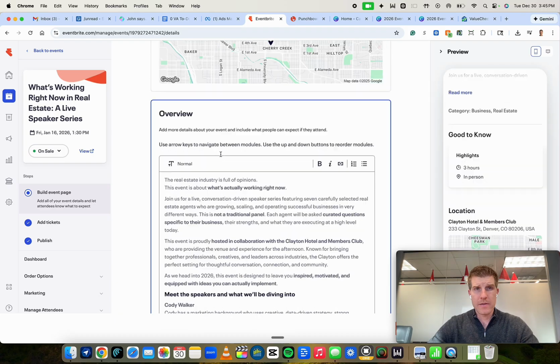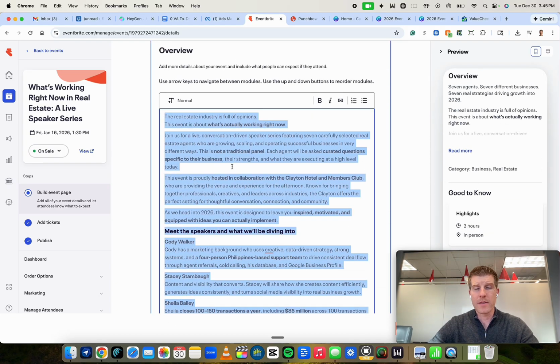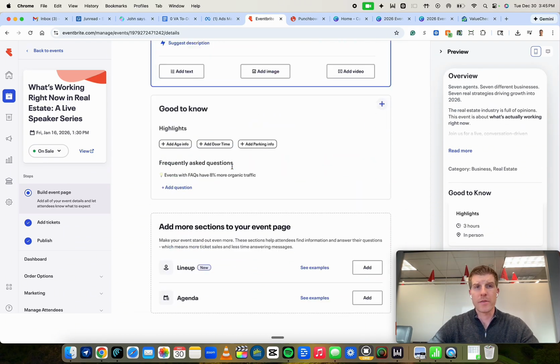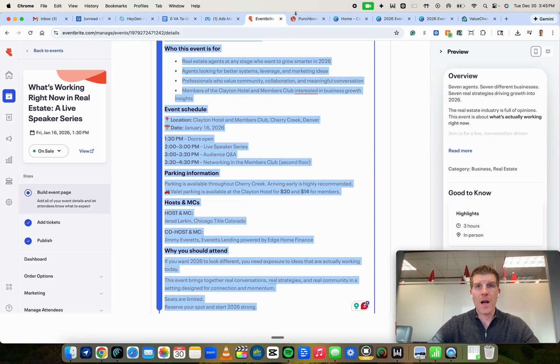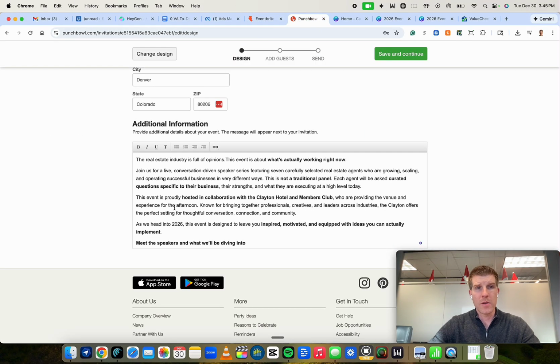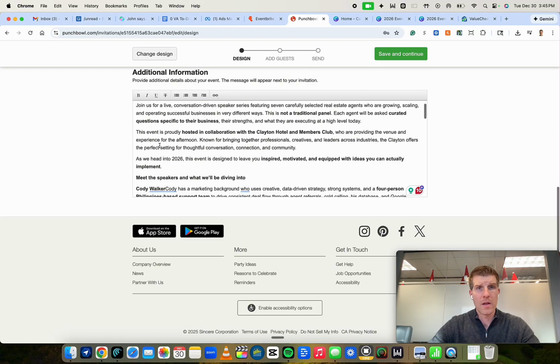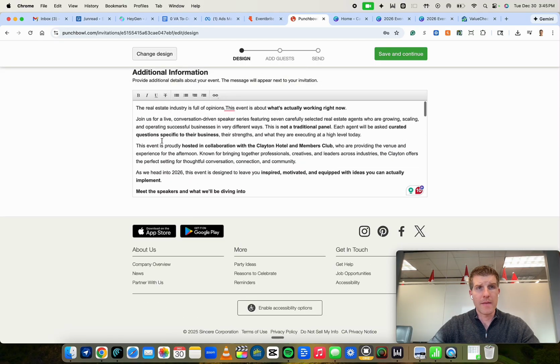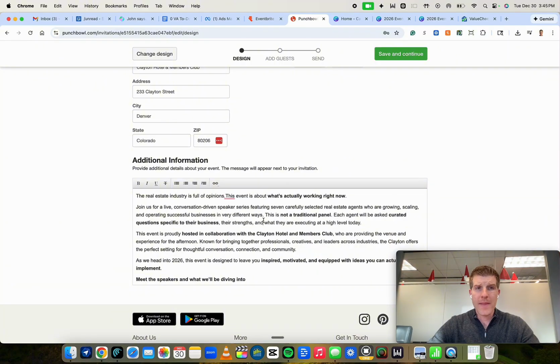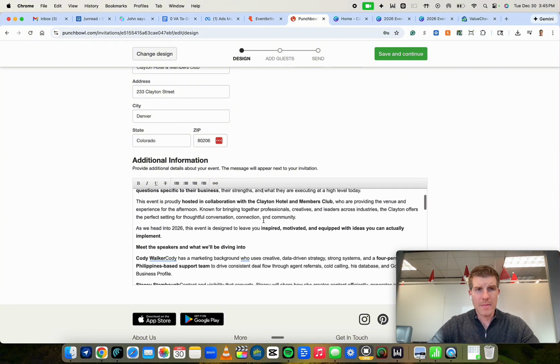So I've already done all this. I'm just going to take everything from Eventbrite. It's a very, very long description because there's a lot going on with this event. Usually my descriptions are shorter, but you can see here we have done this pretty well. Now it did not format properly, so that's a bit frustrating.